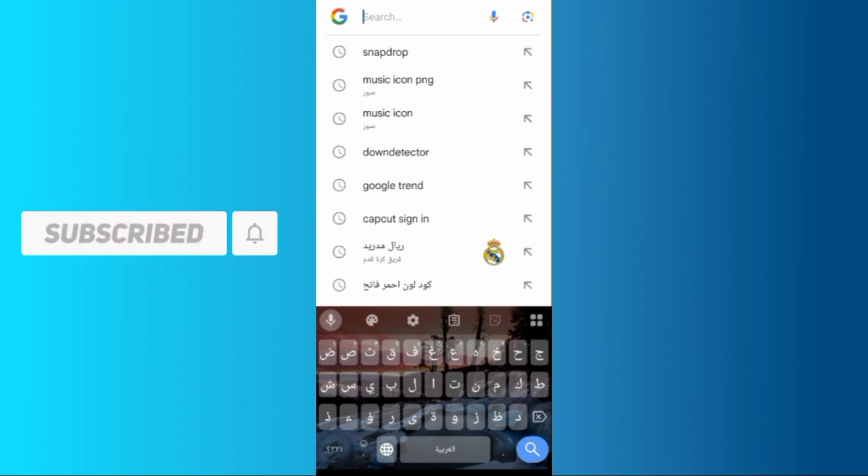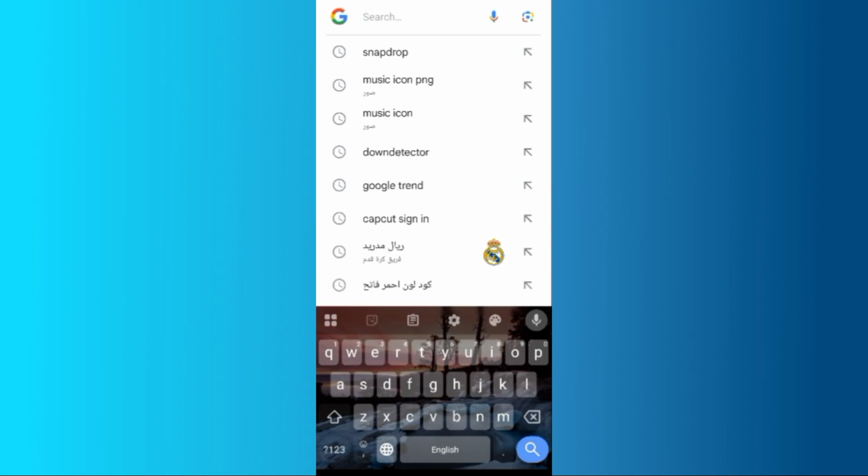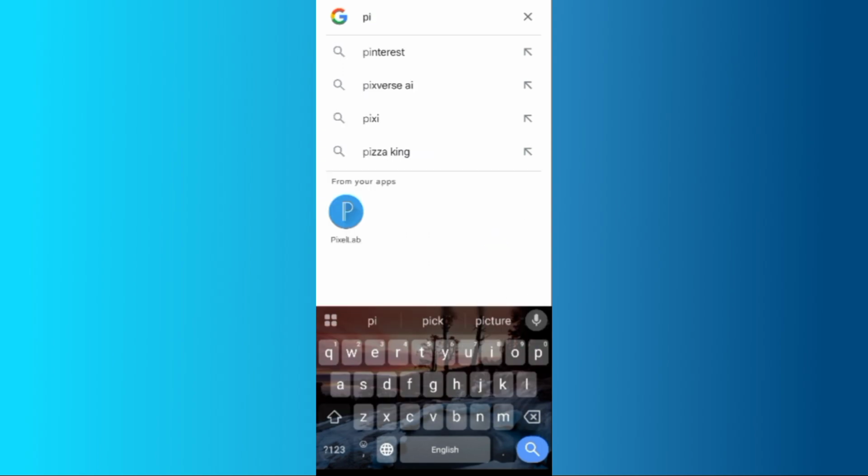Start by opening Google Chrome on your phone. Then visit a website that offers royalty-free music. One great option is Pixabay, but you can also use other similar sites.